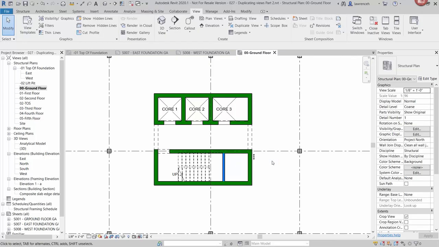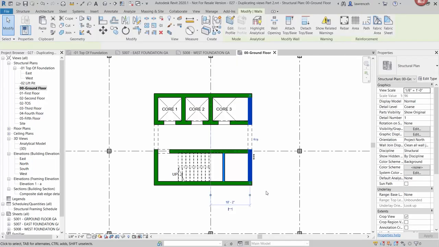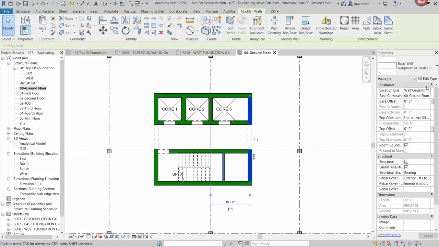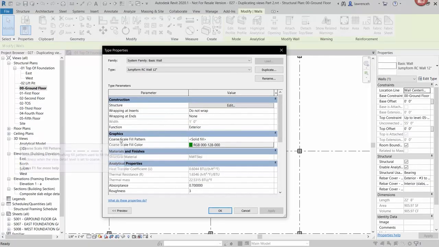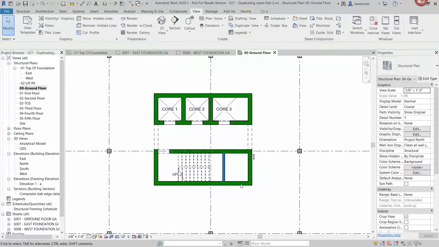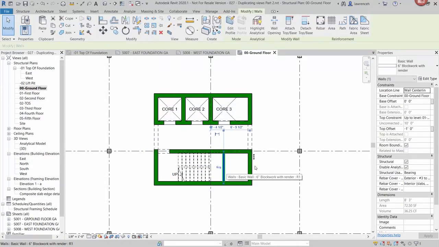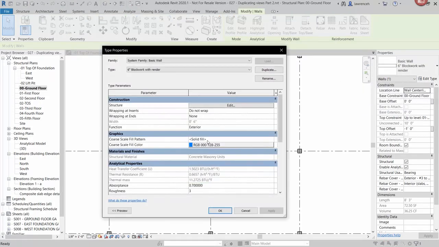The colours are representing the construction process of these walls. For example, if I select one of these green walls here, and I select Edit Type, you'll notice here that the coarse scale fill pattern is set to solid and the coarse scale fill colour is set to green. Alternatively, if I select this blockwork wall here, and once again click Edit Type, you can see again here the coarse scale fill pattern is set to solid and the coarse scale fill colour is set to blue.